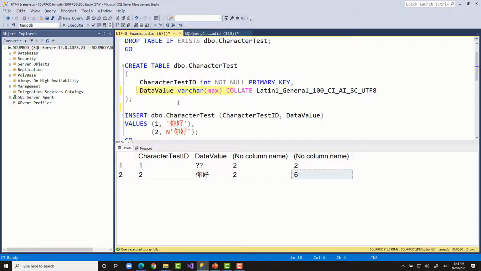Can you imagine doing that for every single column in your table? To me, that seems really ill-conceived. However, that is how it works today. So it's important to understand that.